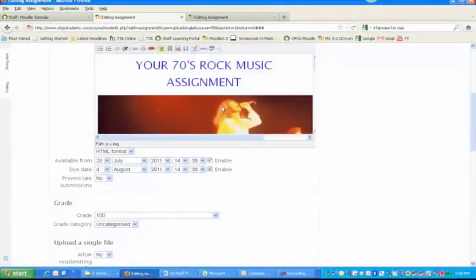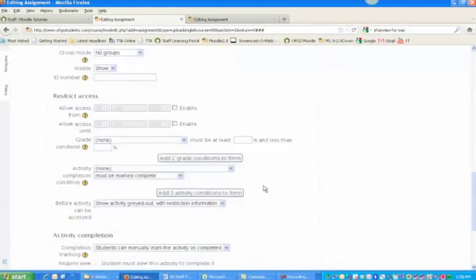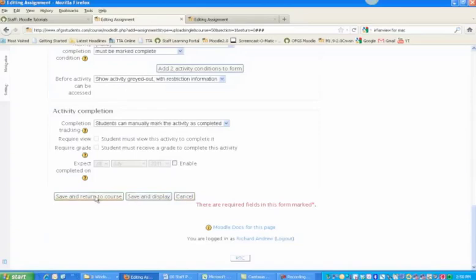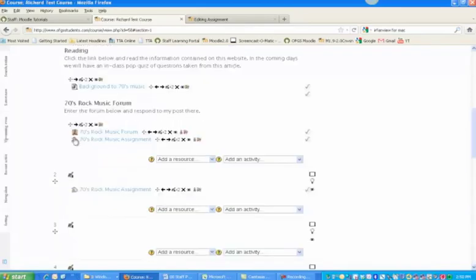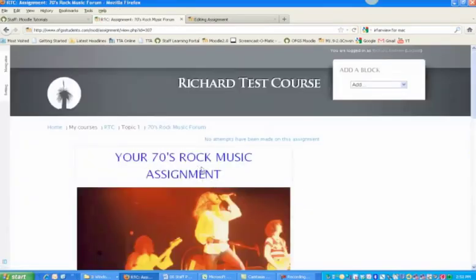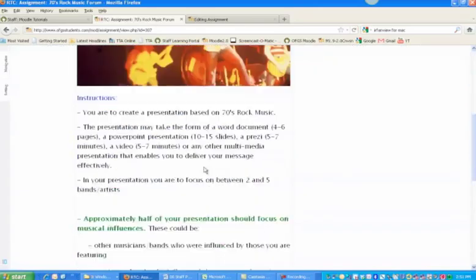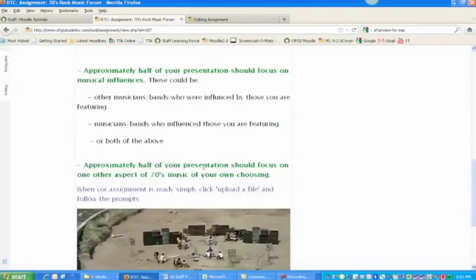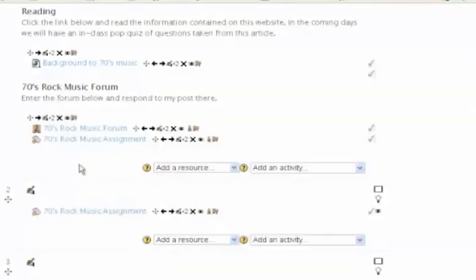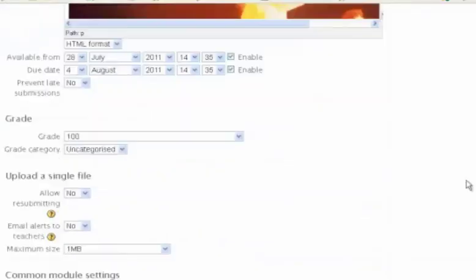All the spacing's right. So just for now, I'm going to save and return to the course. So here it is. Let's have a look. Your 70s rock music assignment. There it is. Very nice. Nice work, Richard. Now we're just going to take a quick look at some of the basic settings on this assignment. So again, click the update button and come down the bottom.